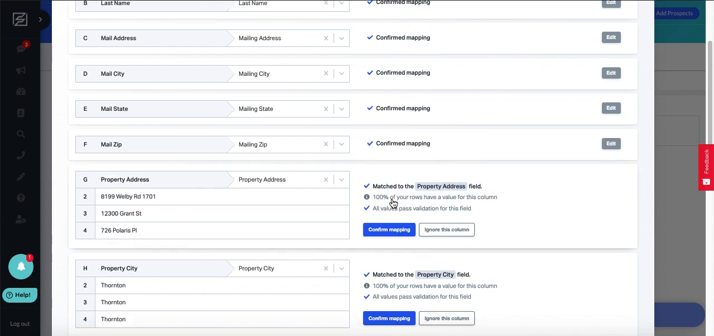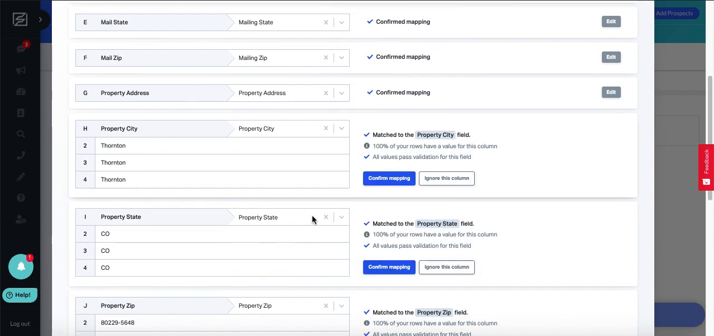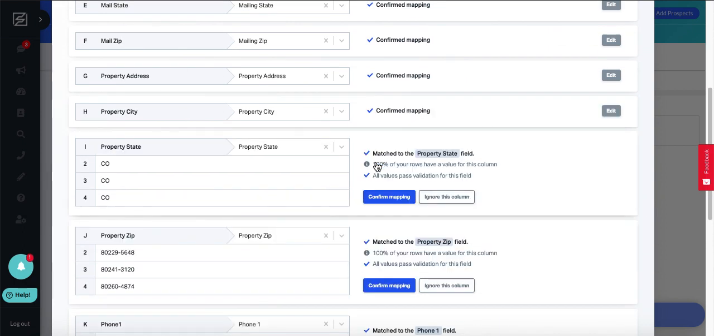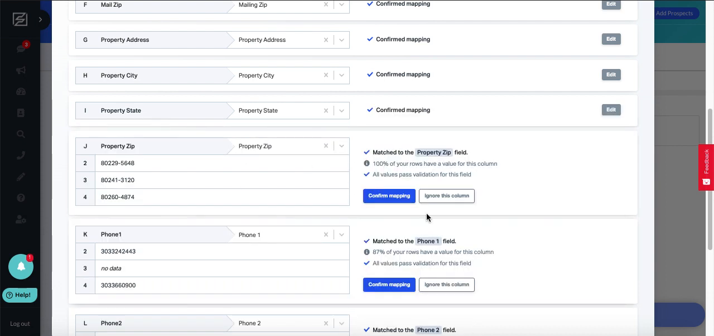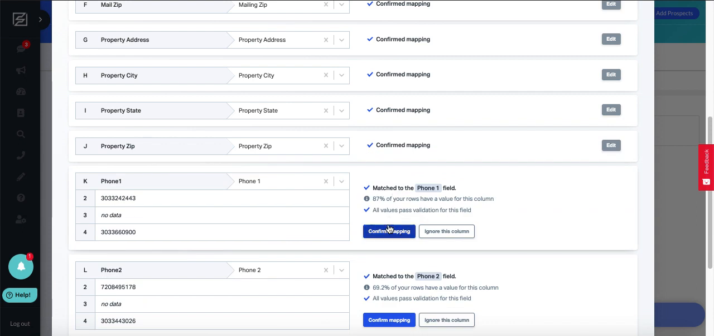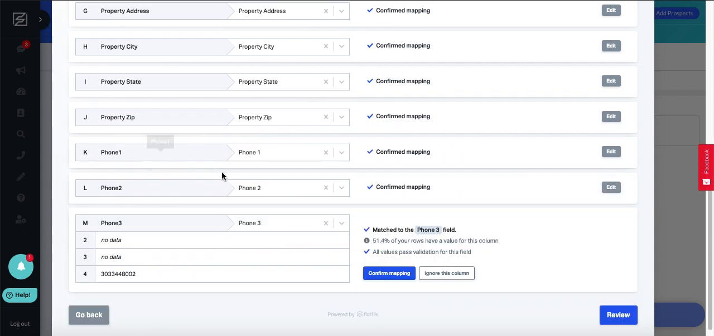You could have some additional columns as well that are not required for the upload, but they're in your sheet. And so if you don't want them to be uploaded, you hit ignore this column. If it is definitely data that you want uploaded, you have to make sure this is mapped properly and that you confirm the mapping. You only hit ignore this column if you don't need that data.